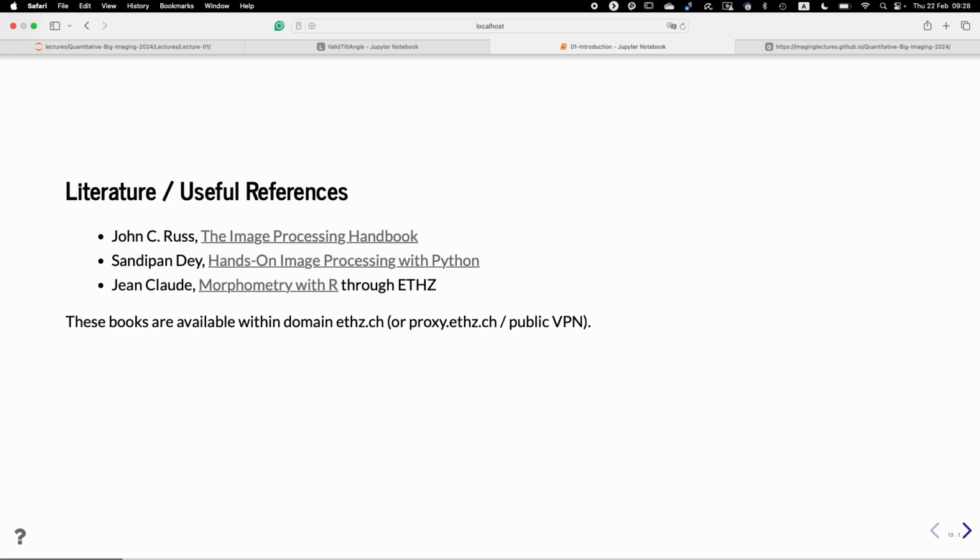Then there are 3 books. Actually, I don't know why I got it like this. That's strange. There should be one more book, so I will update that. And these books are available, so you can just download them through the ETH library. I think most of them. No, the top one is Wiley, and then there are some also from Springer Verlag.